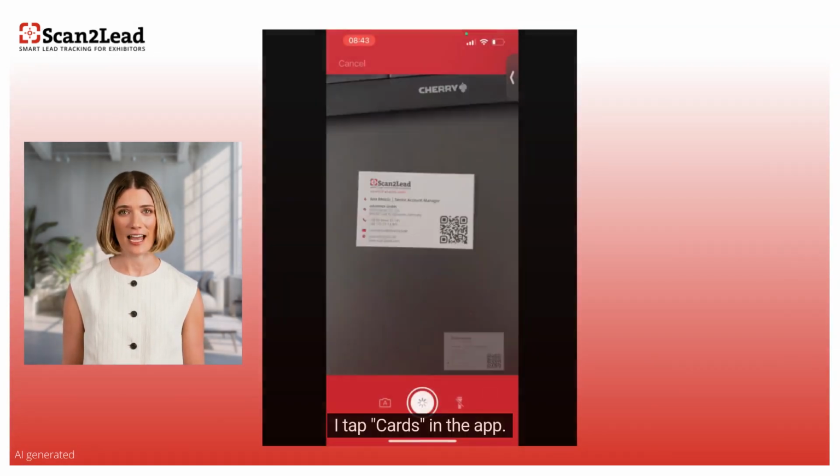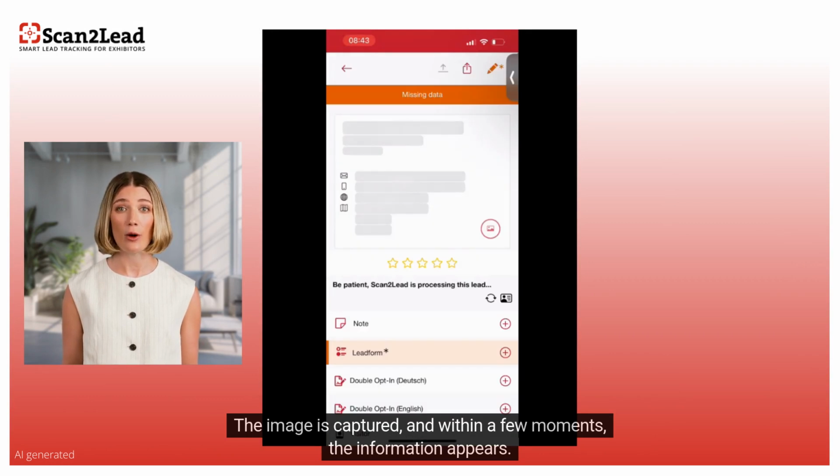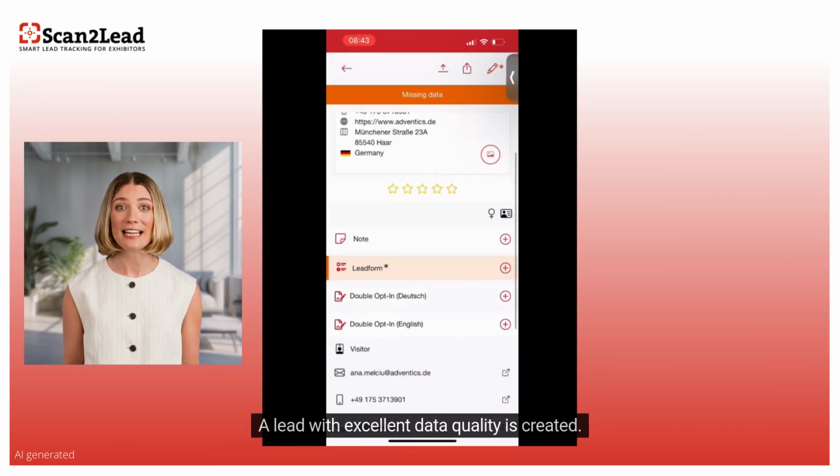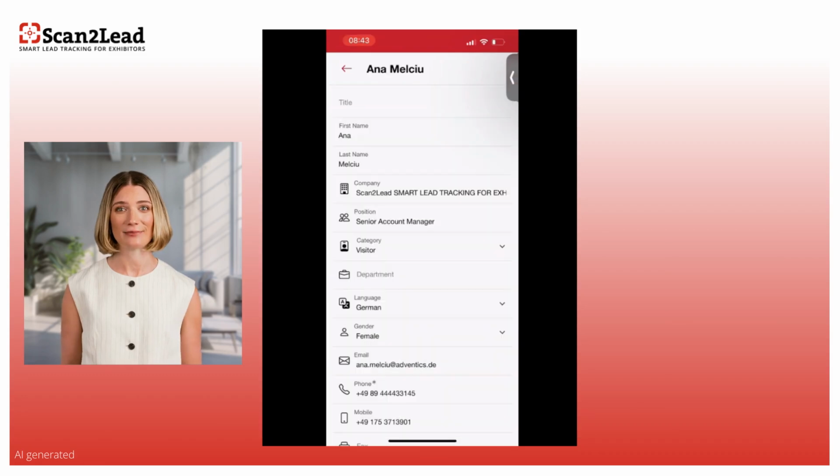I tap Cards in the app. The image is captured and within a few moments the information appears. A lead with excellent data quality is created.